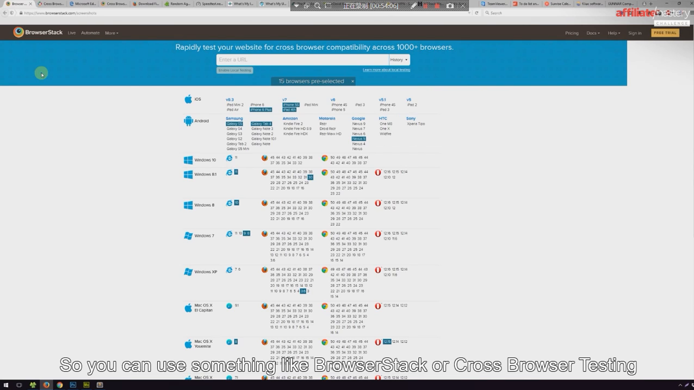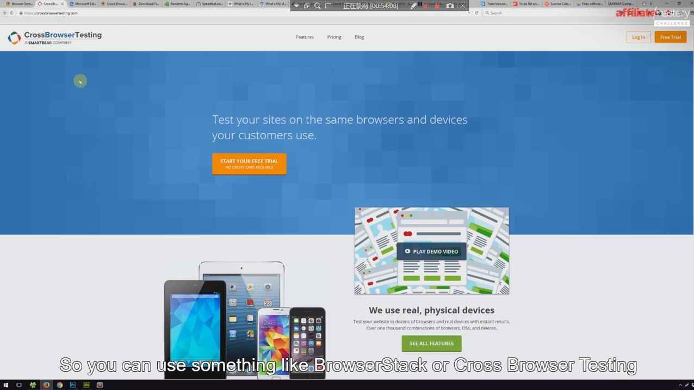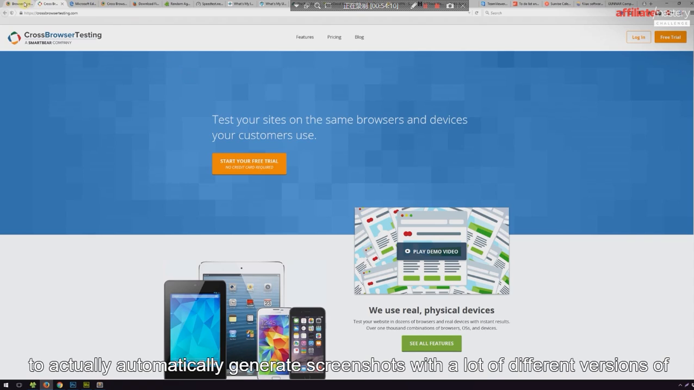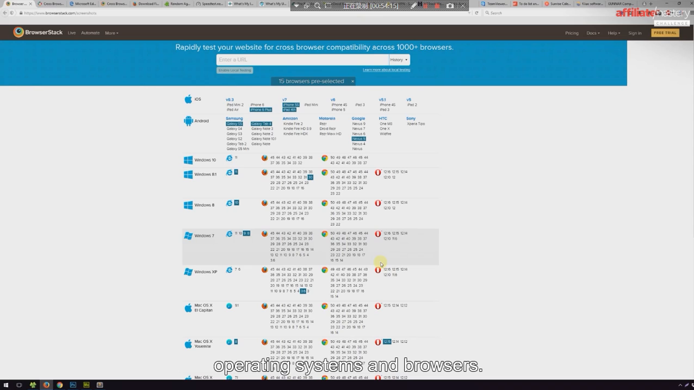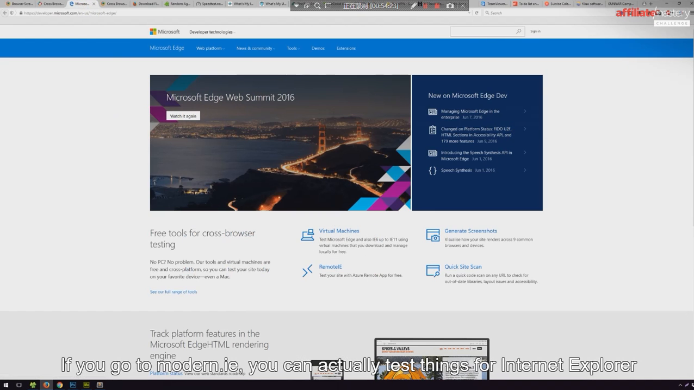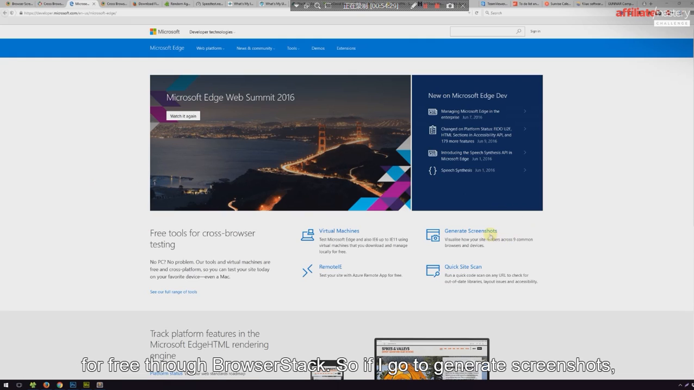So you can use something like BrowserStack or Cross Browser Testing to automatically generate screenshots with a lot of different versions of operating systems and browsers. It's really kind of an indispensable tool in that respect. If you go to modern.ie, you can actually test things for Internet Explorer for free through BrowserStack.